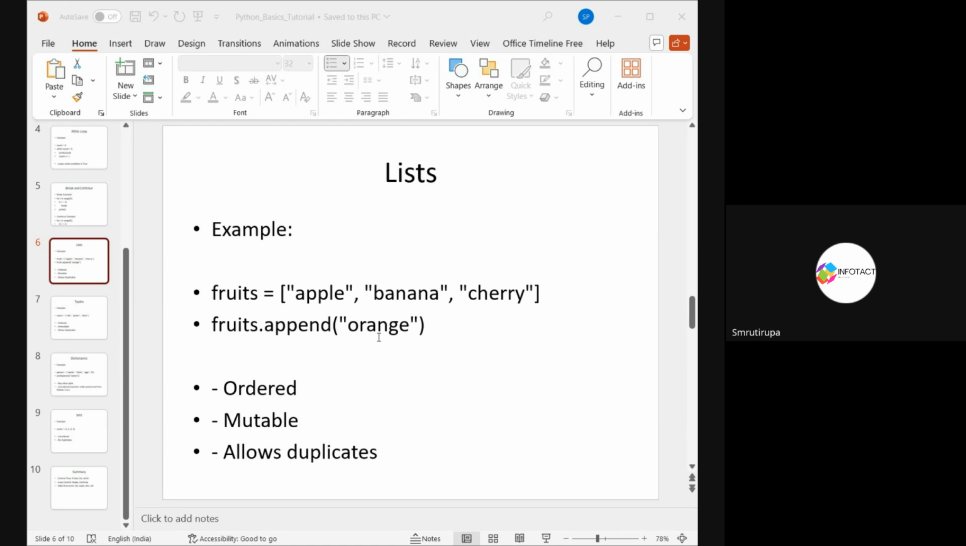That the list cannot be mutable. Okay, how many of you are saying it can be mutable? I guess everyone. Okay, so basically a list is a mutable object. Lists are ordered, mutable, and allow duplicate values.